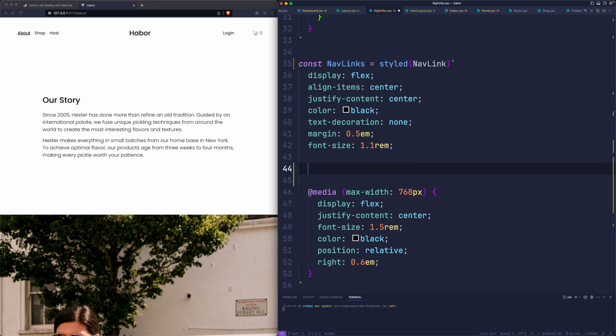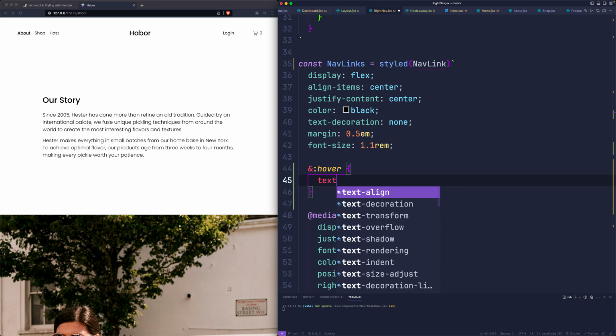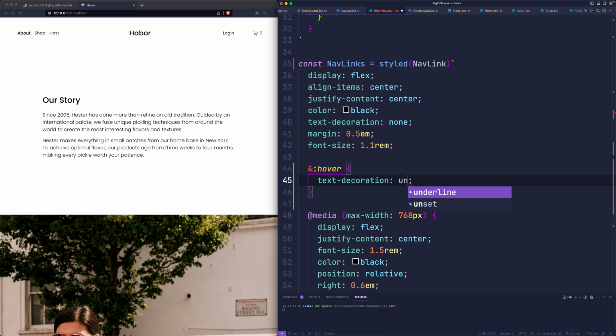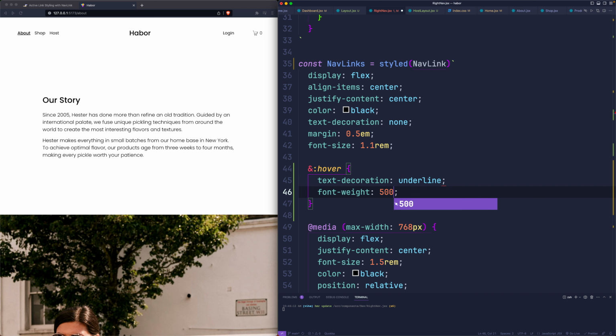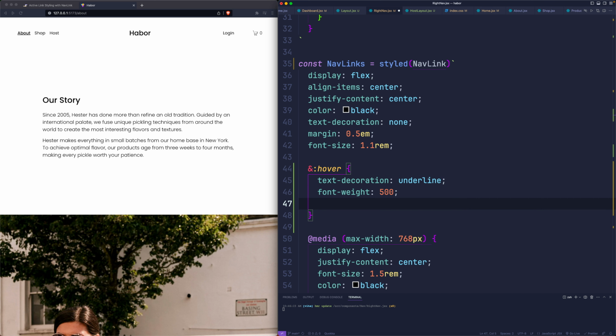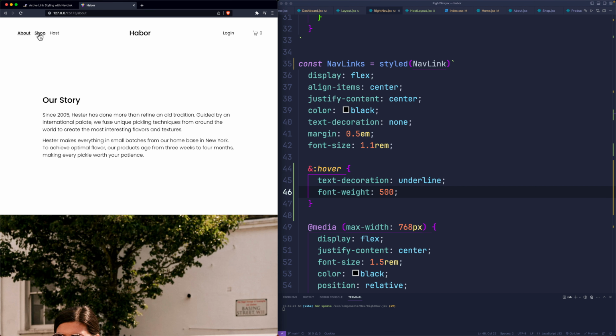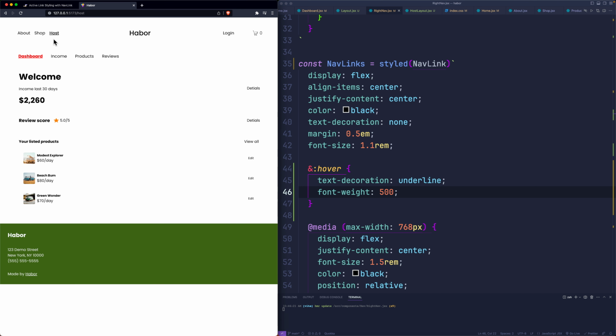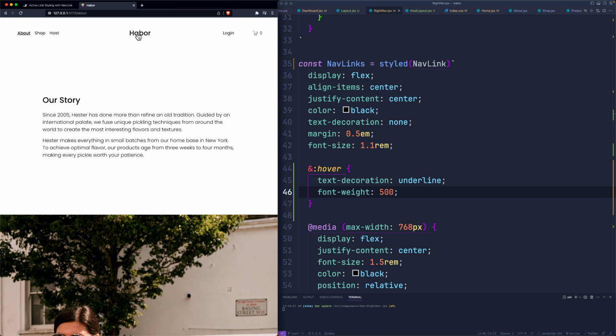To make this work, we're going to use styled components. We're going to say &:hover. We are going to say the text decoration is underlined, and the font weight is 500. I don't know why I'm getting that error. Okay, and then that should work perfectly. So now when we hover over these links, I guess the login isn't working right now, but when we hover over our nav links, they show us that little hover effect. And then we switch into that link.